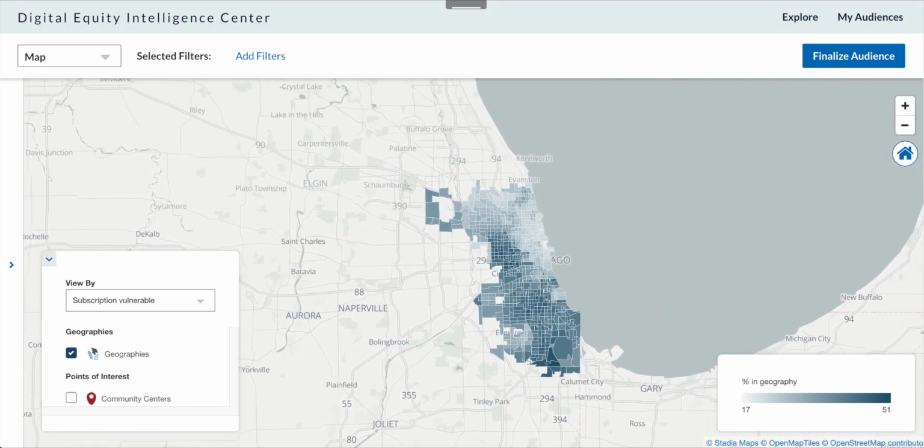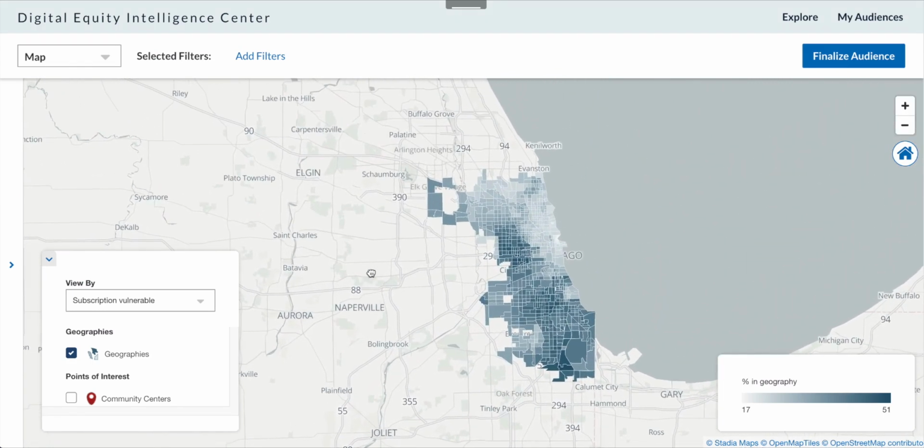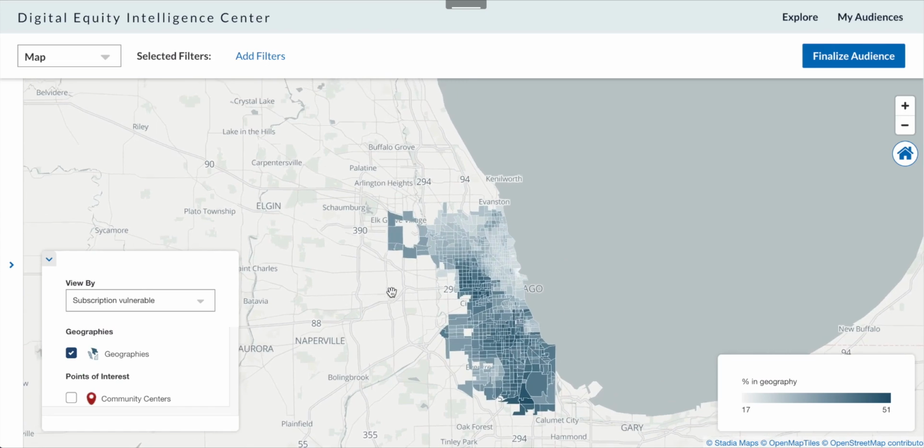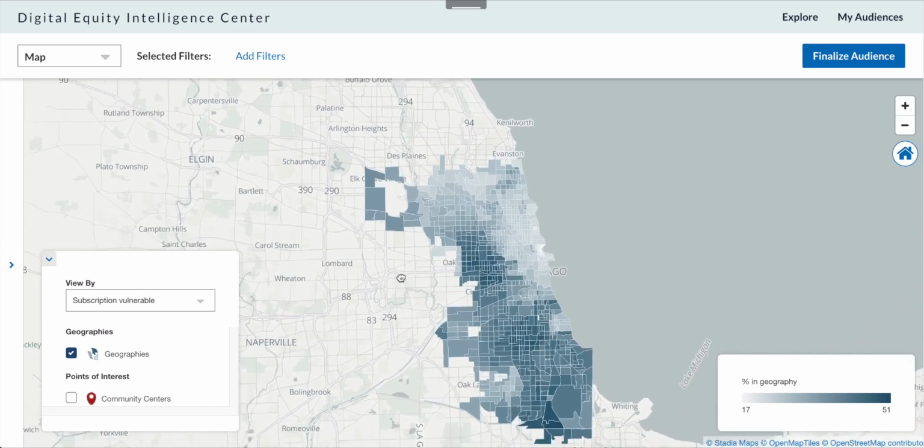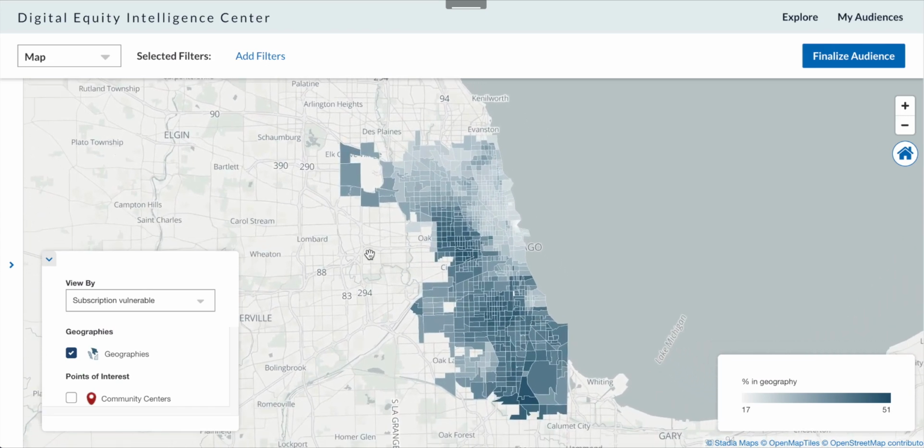Civis' solution is the Digital Equity Intelligence Center, which brings together Civis' digital equity models, publicly available internet usage data, and our own commercially available data on over 250 million Americans to identify and describe where the need is and what kind of digital help would be most valuable. Let's say you're the Chief Equity Officer for the City of Chicago and you want to use the Digital Equity Intelligence Center to get a better understanding of what kind of digital challenges Chicagoans are facing.